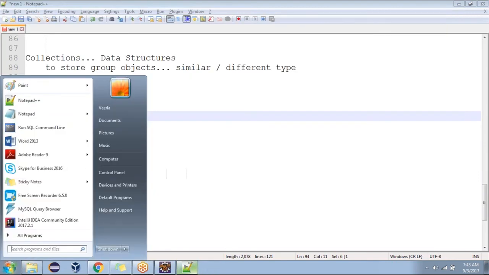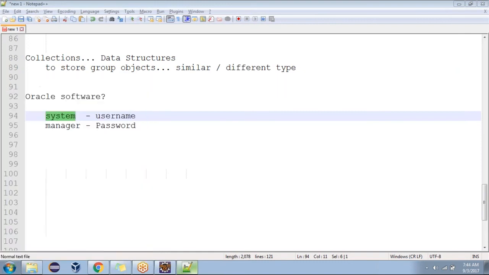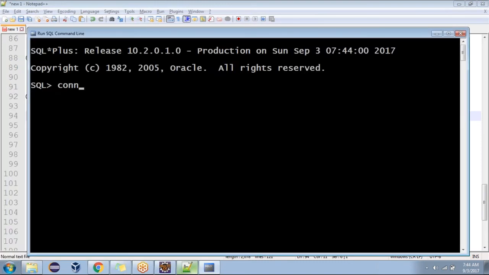I'm showing another way also. Please make a note of this. Run, I'm typing con. Enter. Is it asking username? Yes, sir. System, enter. Is it asking password? Yes, sir. I'm entering the password. Are you able to see? No, it's a little bit difficult, but it's connected now.